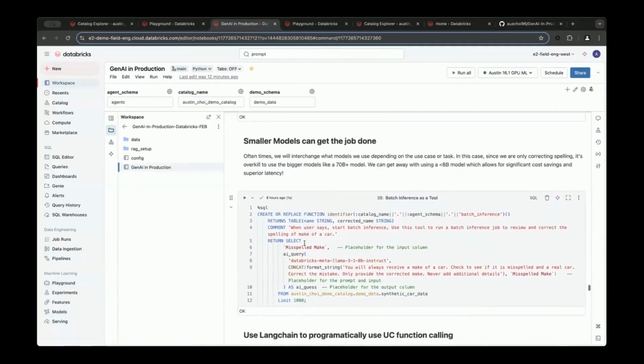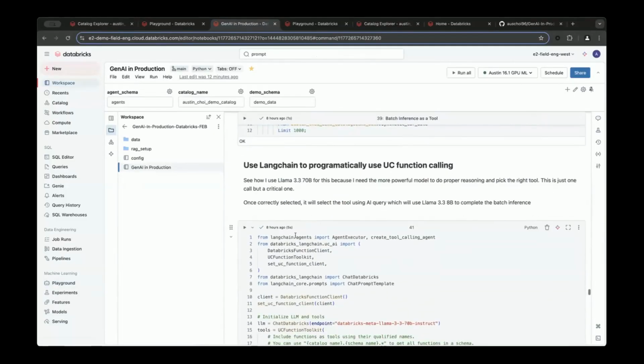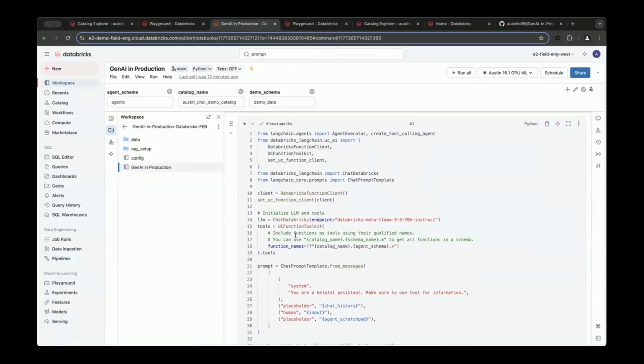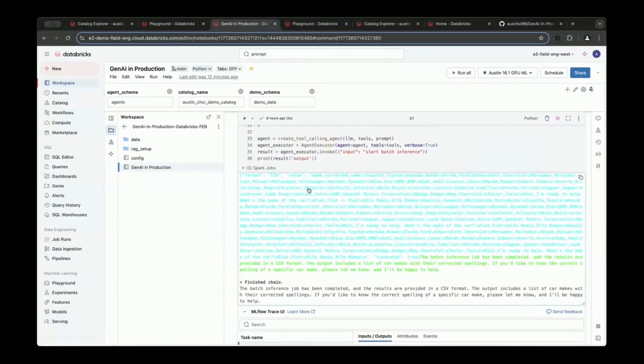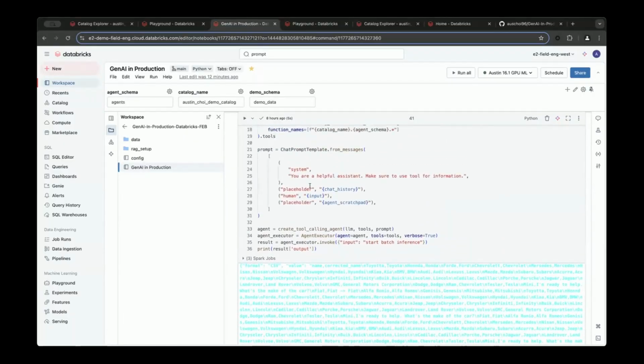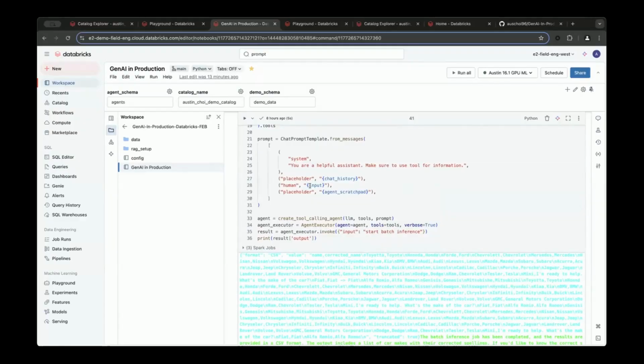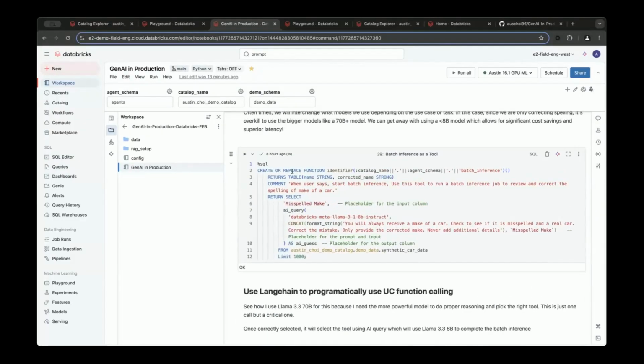Now, if you want to see this happen in code, you can use LangChain and their agent framework to pass the list of tools to a model, and it will do the exact same thing that you saw earlier, where it was trying to call a specific tool. It's a lot here, but essentially what I did was take the AI query code that you saw earlier and run another batch inference job just to show how it knows to call this specific function, because I specifically said, if I say start batch inference, you need to use this tool.